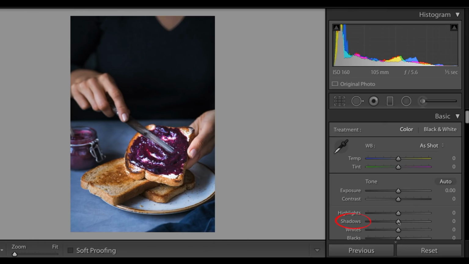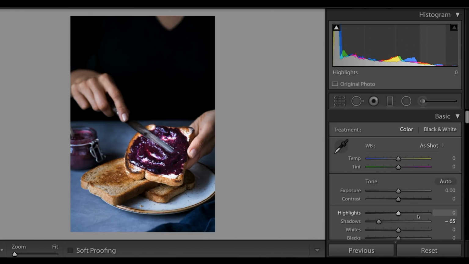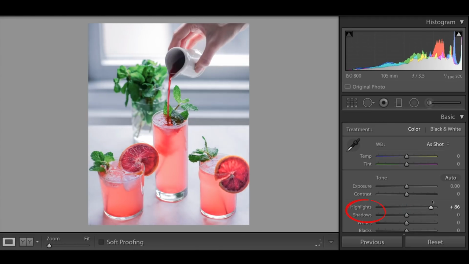You'll want to edit your shadows and highlights and increase them or decrease them depending on the mood and the look you're going for in your photo. So if you're looking for a dark and moody look, which is really popular in food photography right now, you're probably going to want to decrease your shadows and kind of embrace those dark shadows. But if you're looking for something bright and airy and summery, you might want to increase your highlights and decrease your shadows.